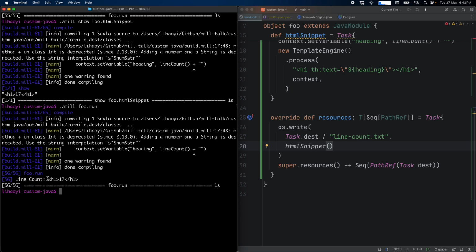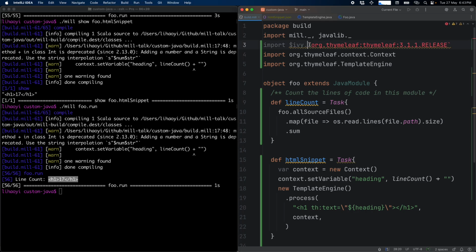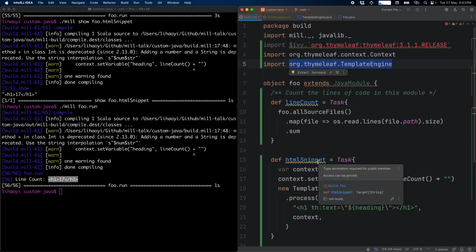I can see that I'm now pre-rendering HTML at build time using a third-party library, the same one used in production. I can access it at runtime. And throughout all this, I didn't have any plugins. So if I want to use Thymeleaf, I didn't have to go find a Thymeleaf plugin or a line count plugin or an exec plugin. I want to use Thymeleaf, I just use Thymeleaf. I import it here, I import Thymeleaf, the classes, and I just use them as part of my tasks.